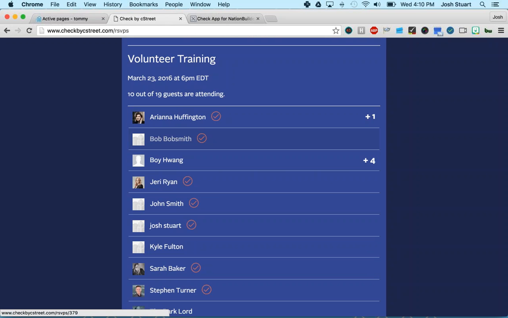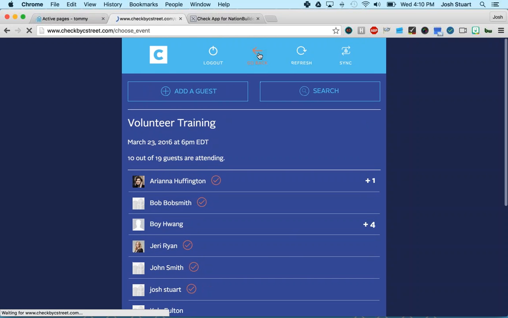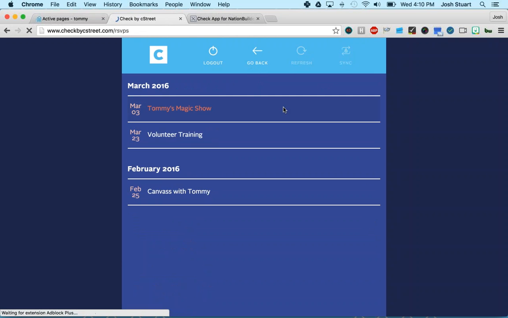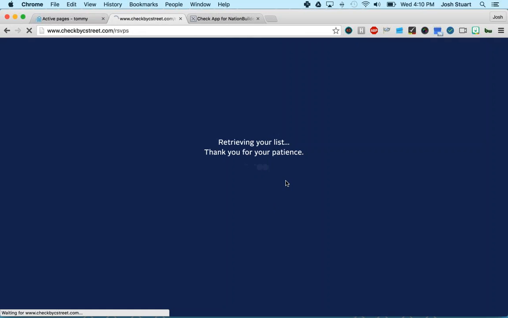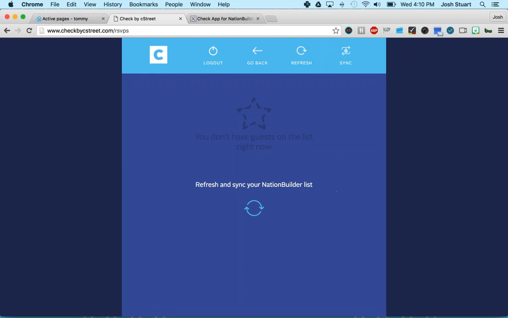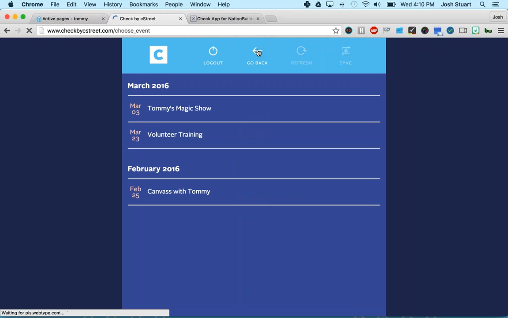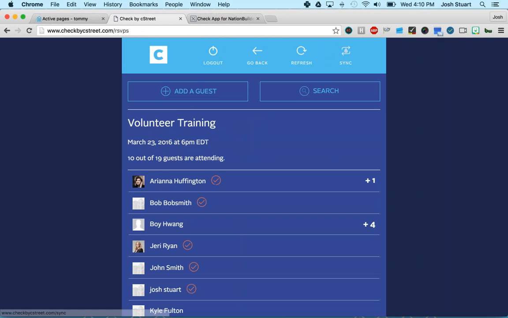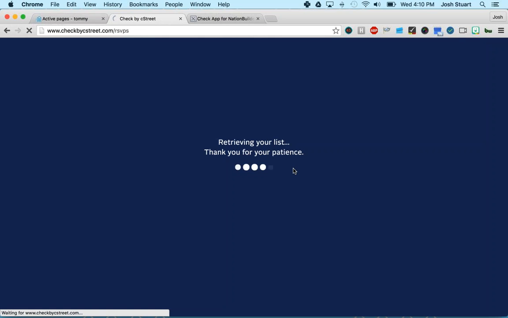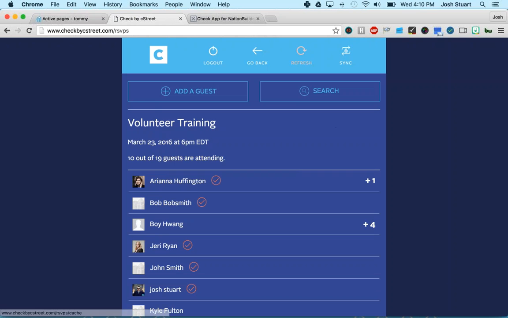So it's pretty simple. If I went back, I could choose, go to the next event, and download my RSVP list and do that event, or just continue on checking people into that event. And then as you go through these, if we go back to the volunteer training now, we can refresh the list in case more folks have RSVP'd from the site, or that there are multiple people doing the checking in, and we want to make sure that we have the most up-to-date list of who is there. So it's a very simple refresh.